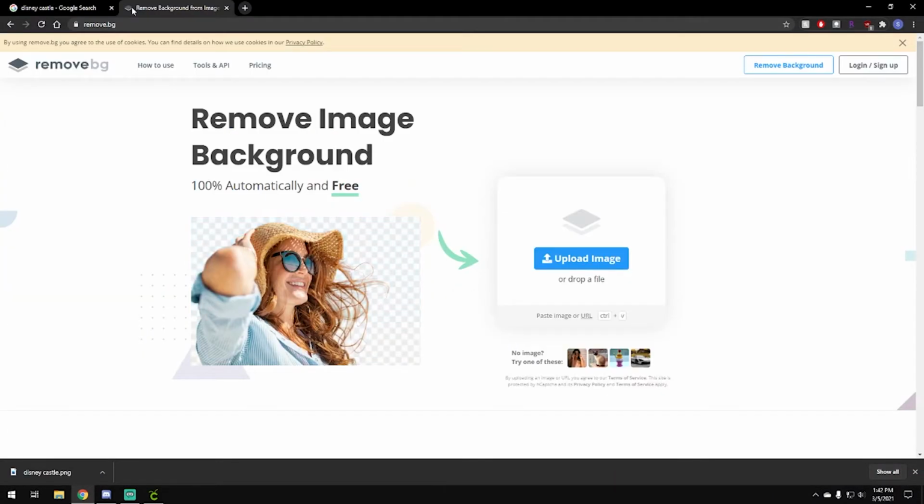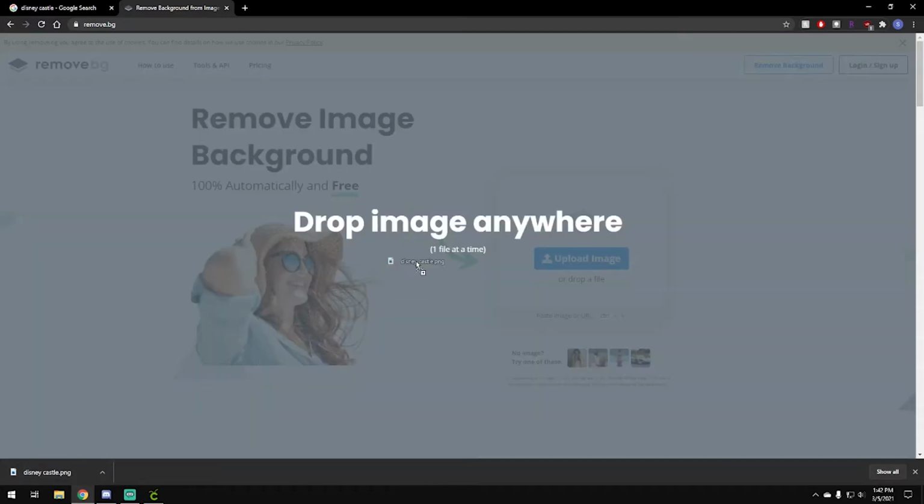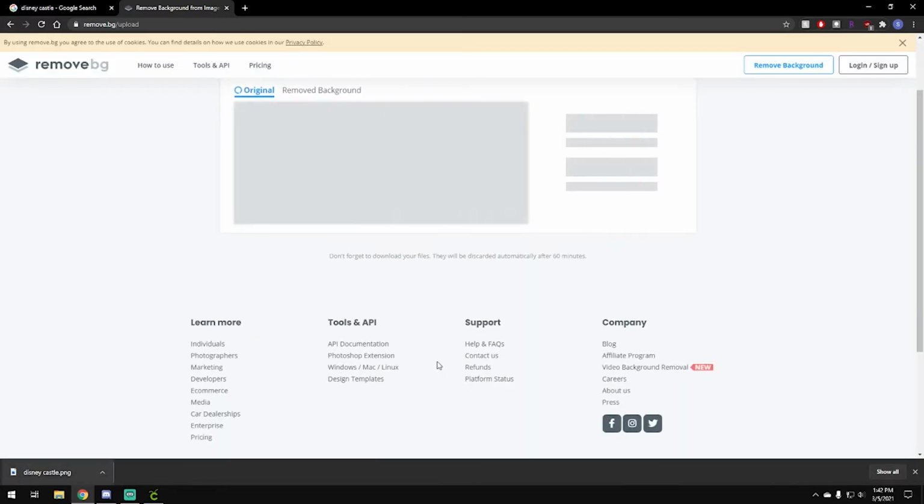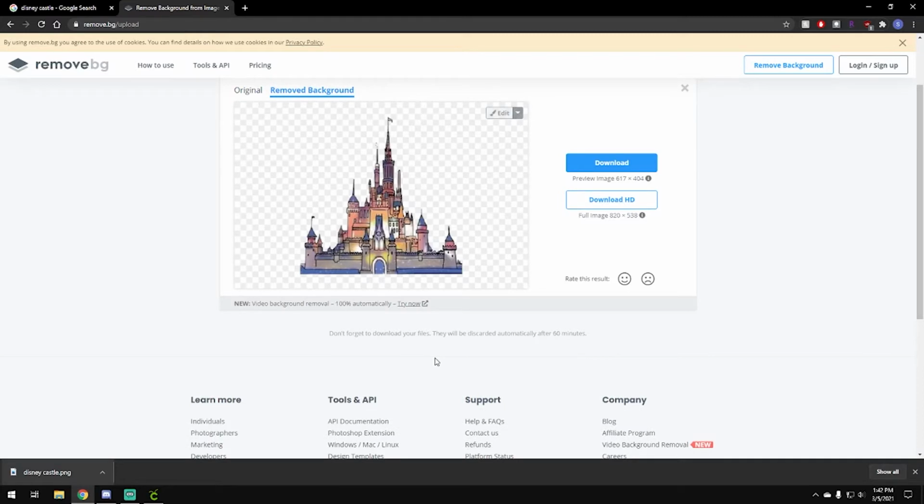Next, I'm going to go to a website called remove.bg and I'm going to drag my image onto the site. And what this will do is remove the background. Once it's done, I'm going to hit download and it should download here.